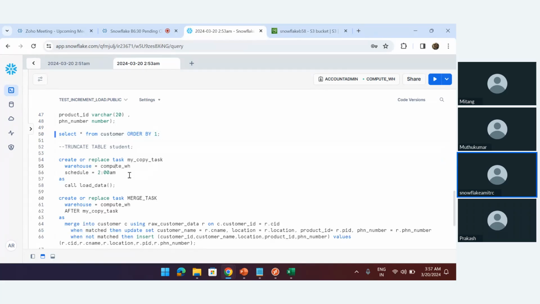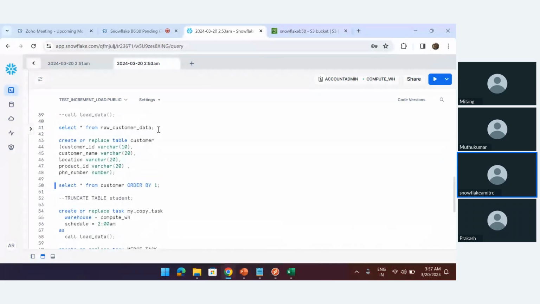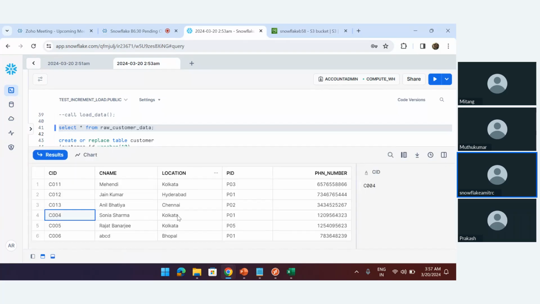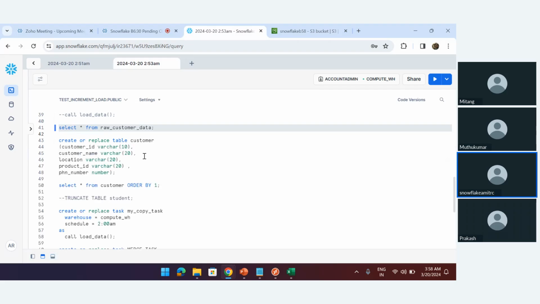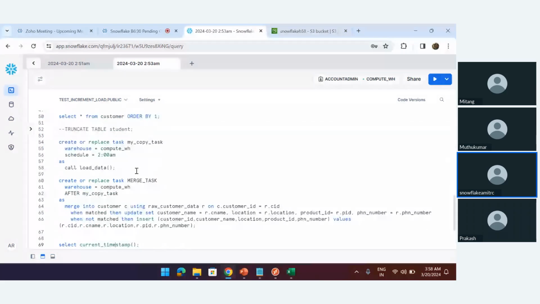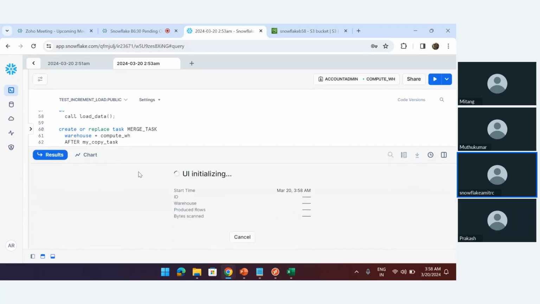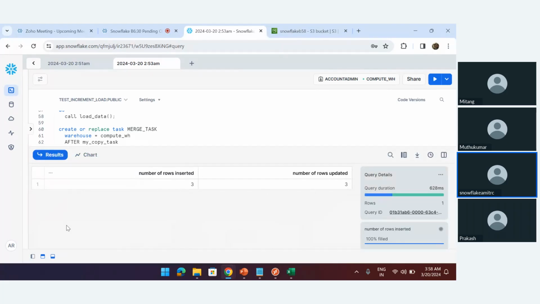Now, in the latest file they sent, you can see these 3 records have been modified. Against C004, Hyderabad became Kolkata, product ID P03 became P05, and Bangalore became Bhopal. For these 3 records, the customer table will be updated so that no duplicate records are created. That is what happens whenever we execute the merge statement. For those 3 records, the condition matches and it updates, and the remaining 3 records do not match the condition and it inserts them. So 3 records will be updated, 3 records will be inserted.